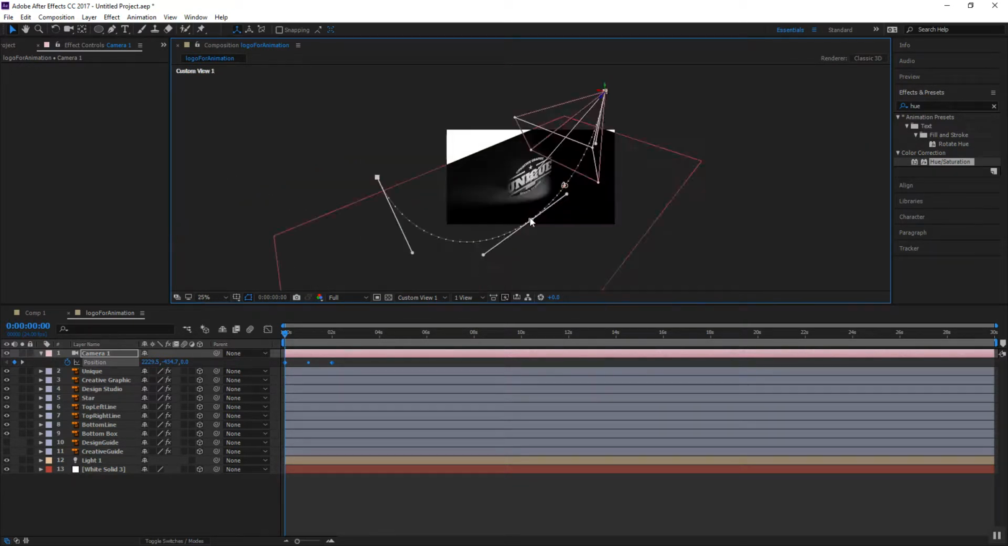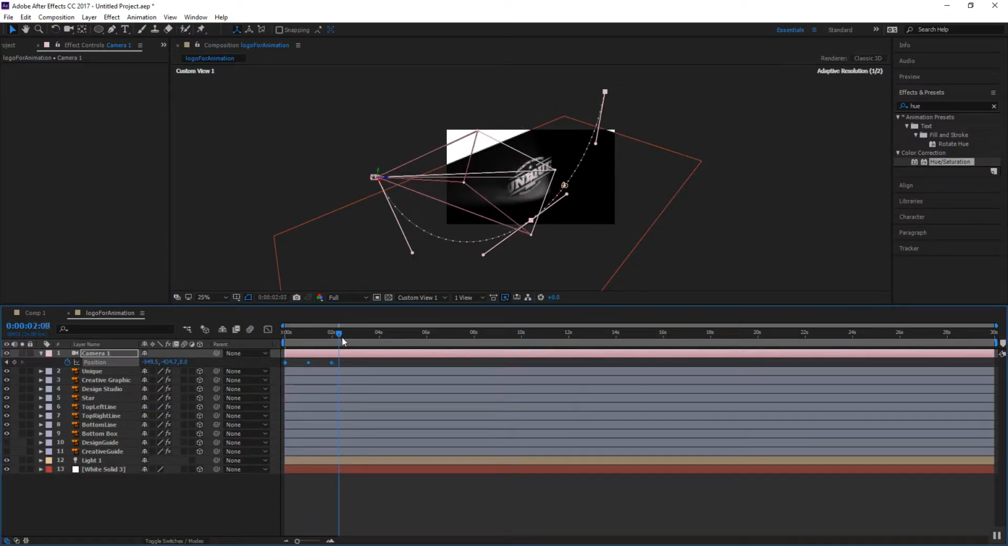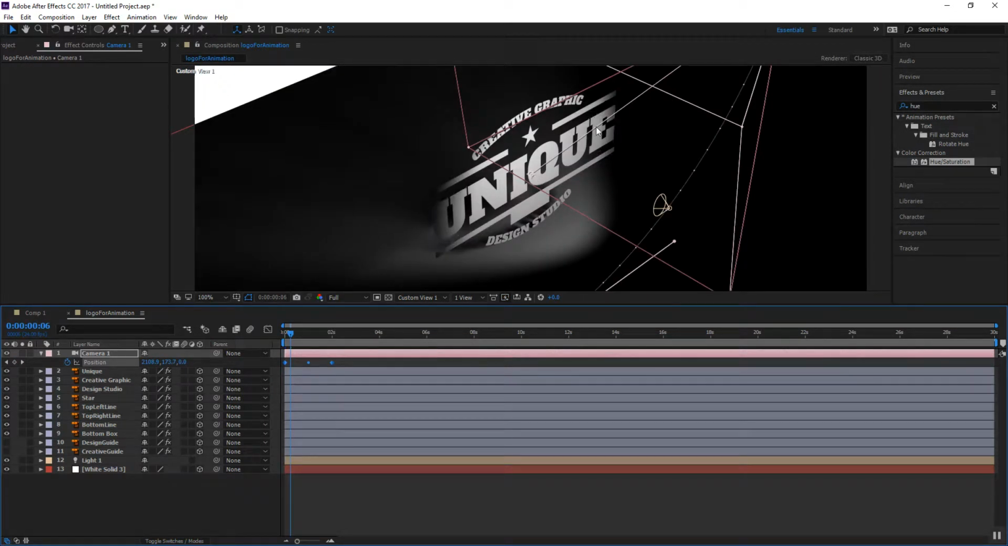Let me zoom out a little bit, and you'll see that the path is where the camera is, and if I move it, my camera is following the path as expected, and you'll notice that it's looking at this central point. You see that light connecting the camera to that point? That is the point of interest.